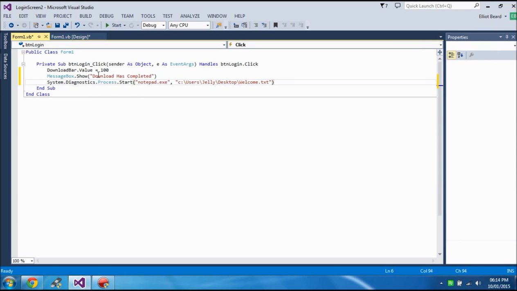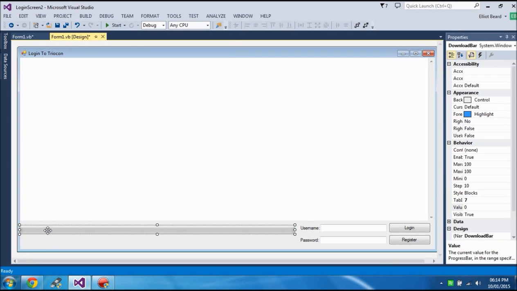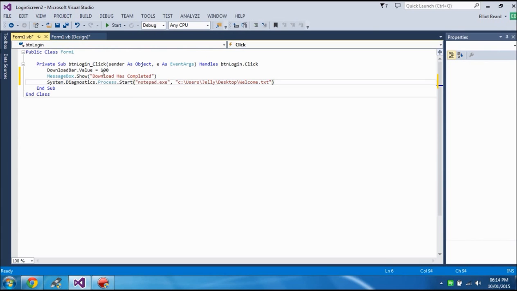So I'll explain what everything does, okay? The code runs in order. The top instruction always comes before the other ones. So what download bar.value does is the bar here will go green according to the value in percentage. So I've told it to go to 100 and then do that.